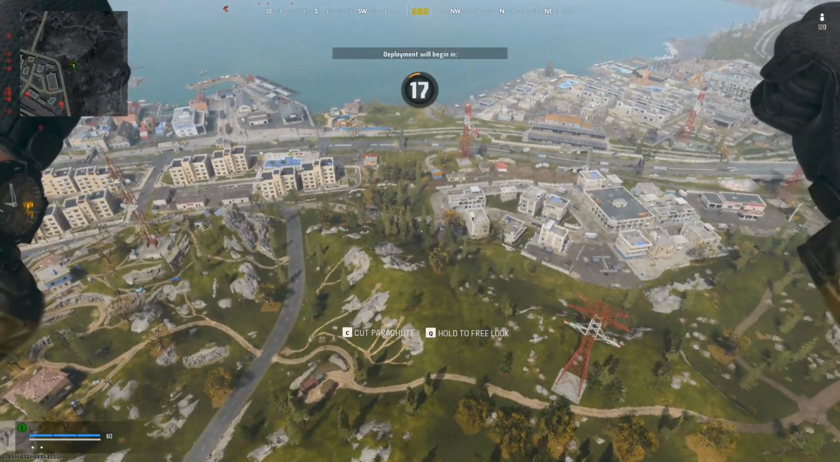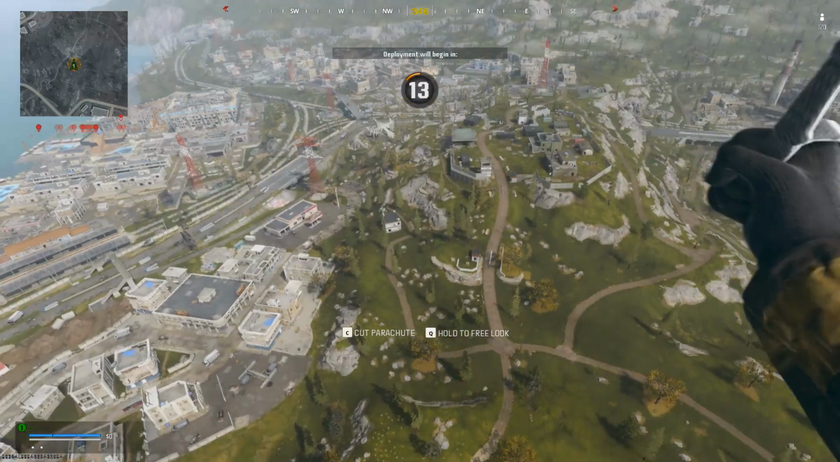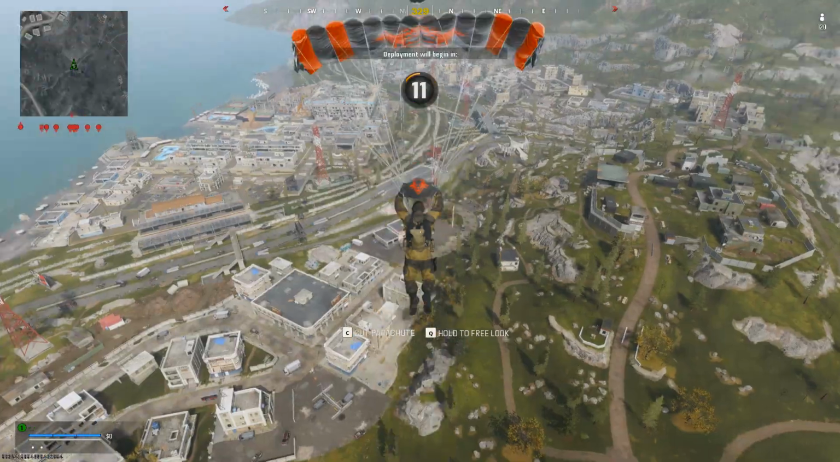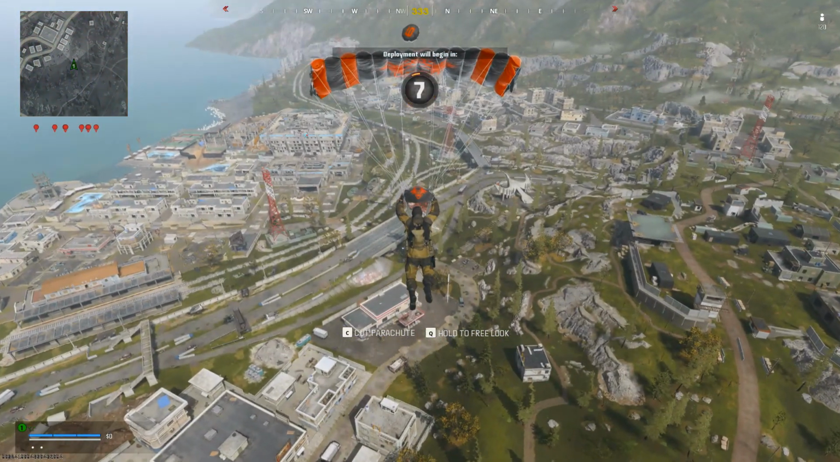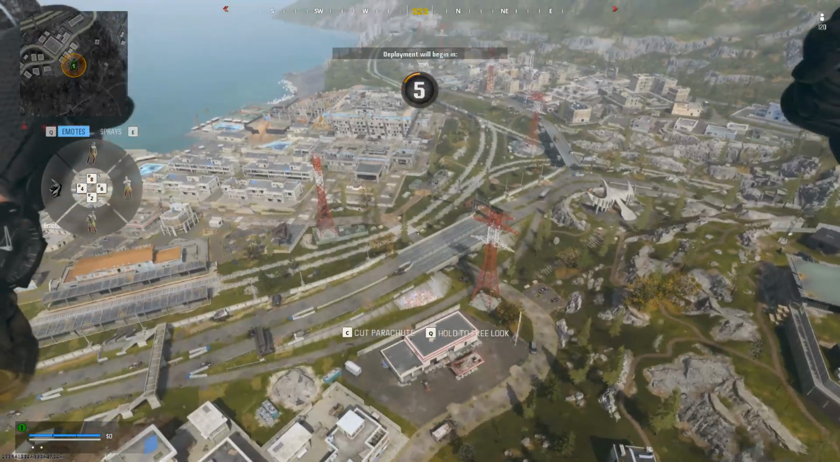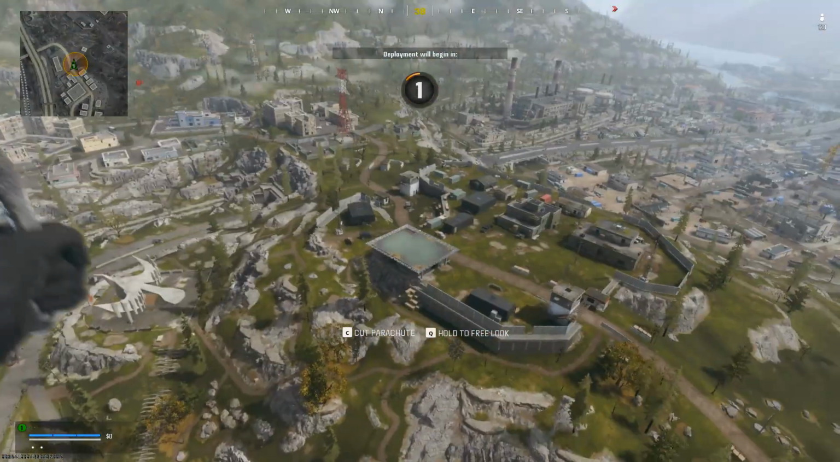In today's video I'm going to be showing us how to turn on or off the third person when you're in your parachute. All you have to do is click on the hold to free look, and if you hold it, for example on PC it's Q, you'll be in third person, but if you let go it'll be off. There isn't really an option to turn it off completely or turn it on always, so that is just something to keep in mind.